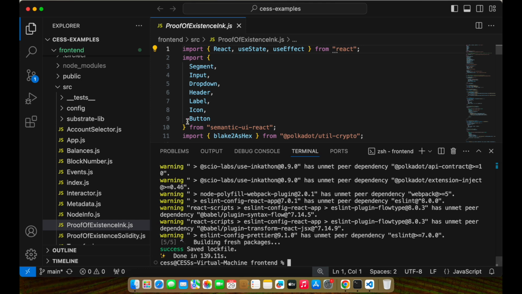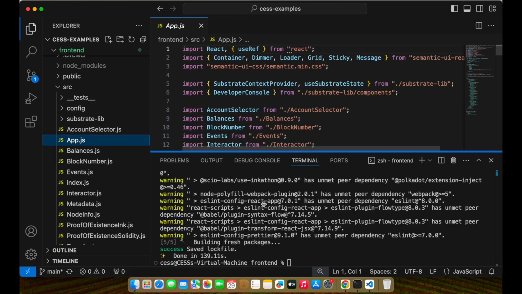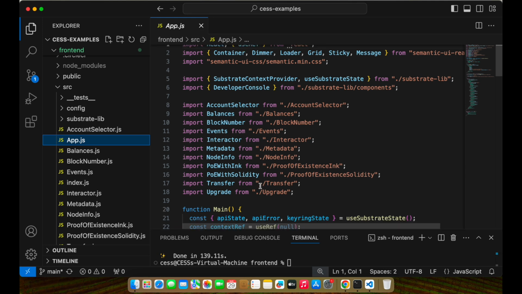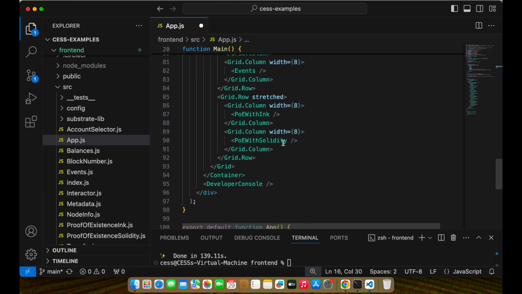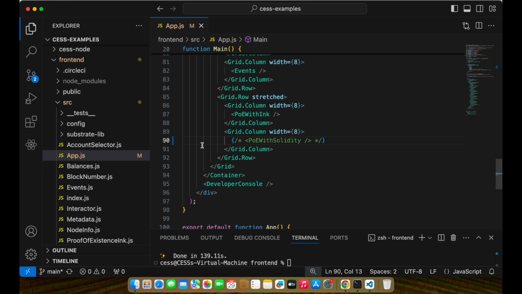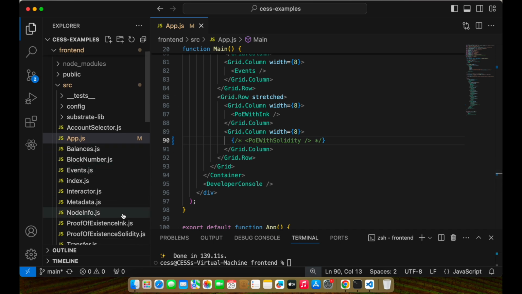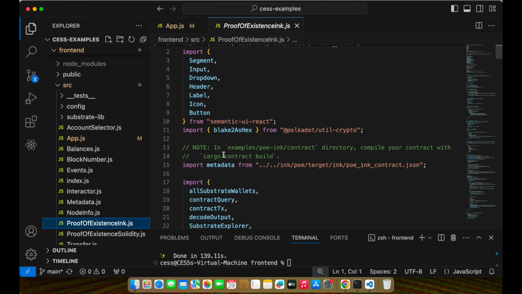So we have got all our dependencies downloaded. Now we need to make some changes to the code base. First, let's open the app.js and comment out the proof of existence with Solidity code, line numbers 16 and 90. Click on the line and press Ctrl/Command + / to comment out the line, and then let's save the file. Next, let's go to the proof of existence inc.js file. Here we need to update the contract address.